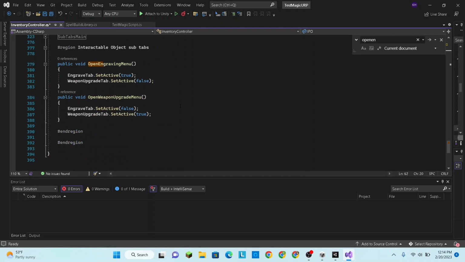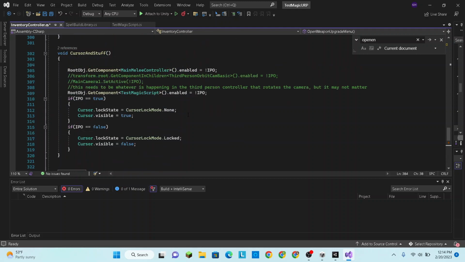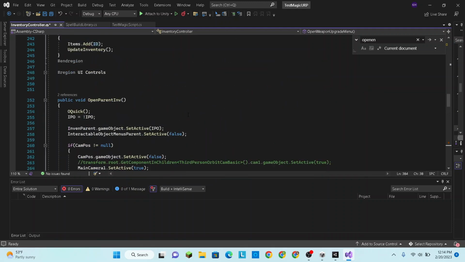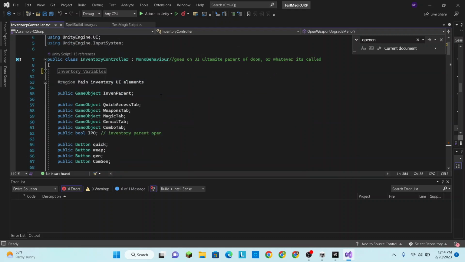So, what we want to do, actually, yeah, what we want to do is when we're opening one of these menus, and specifically on weapon upgrade menu, we want to also turn off, what's the variable called? Do we even have a HUD variable?